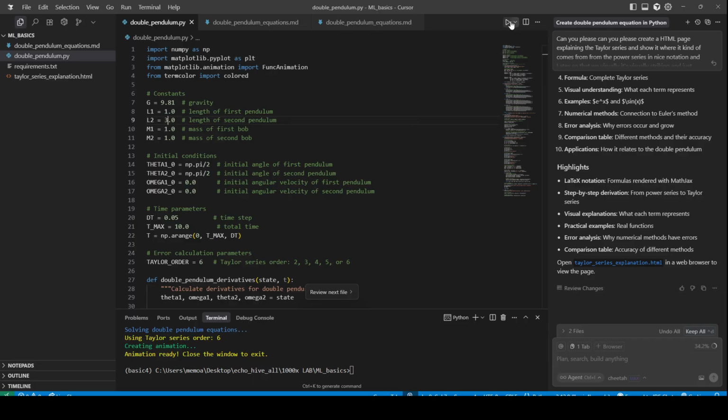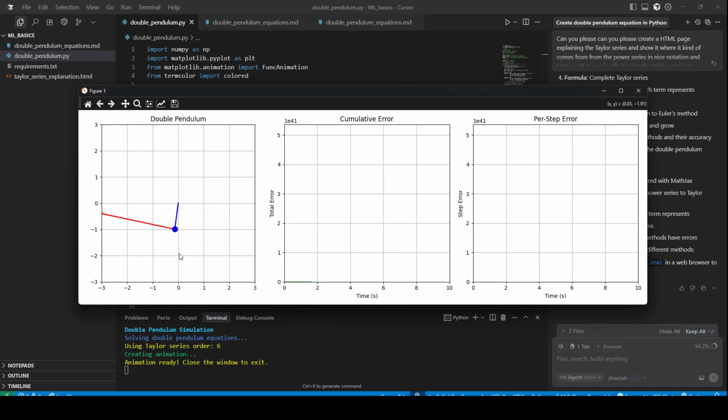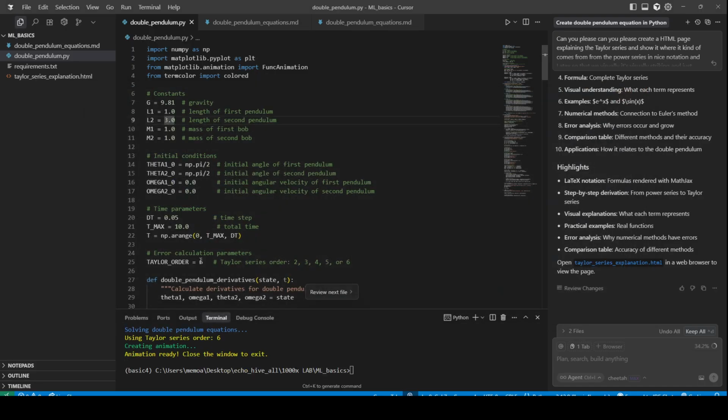Let's make it 3. Let's see what that looks like real quick. You can do all kinds of cool, crazy things with it. We are still using the Taylor series expansion of 6. Let's go back to 2 and see if error accumulates differently.